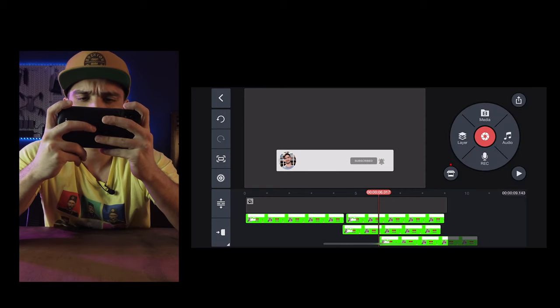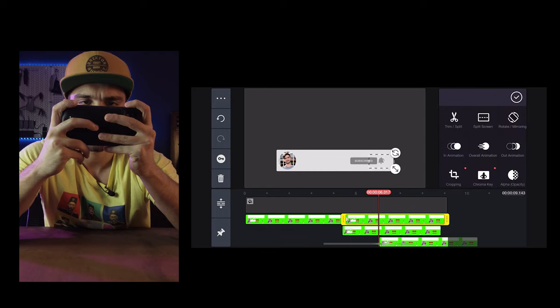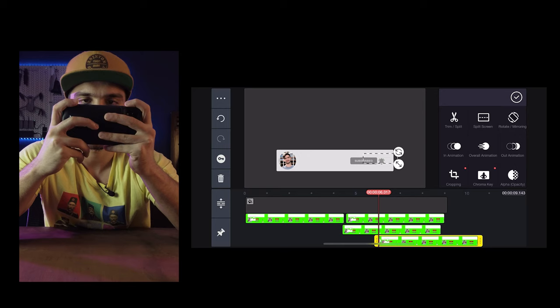Actually, I'm gonna move the bell a little bit higher. So I click on the bell. I move it around here and then I click on that thing that I added on top. I move it a little bit higher too.